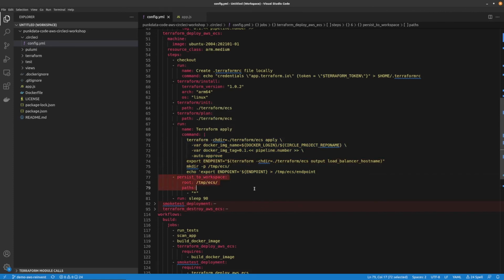Oh, let me jump here real quick. When we're saving that endpoint into an environment variable, to persist that information between jobs, you would use what we call a workspace. All that does is give you the ability to save files or information in files to a specific mounting point, and then, as I'll show you in subsequent jobs, you can mount that information and consume it in later segments of your pipelines.